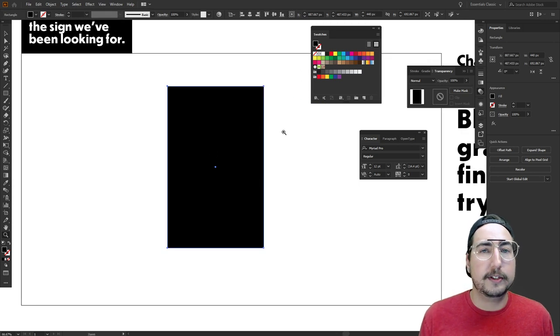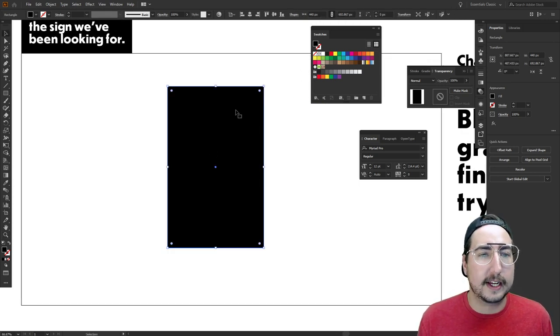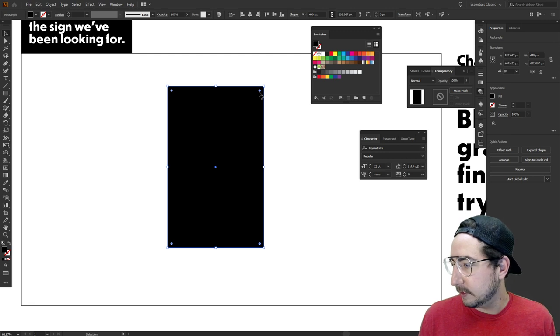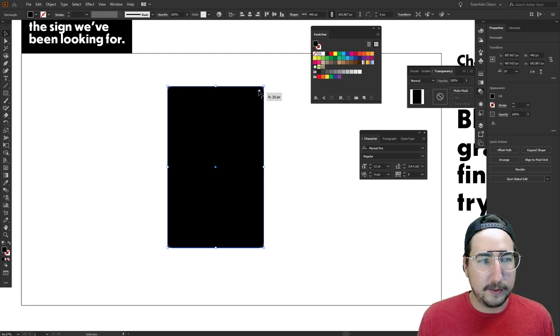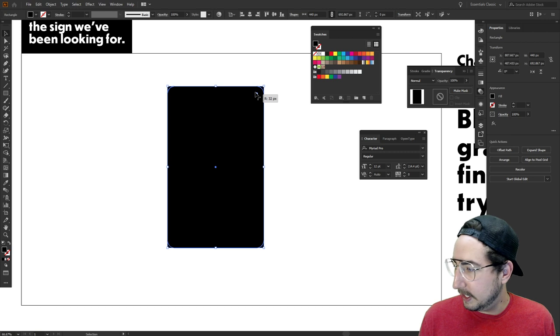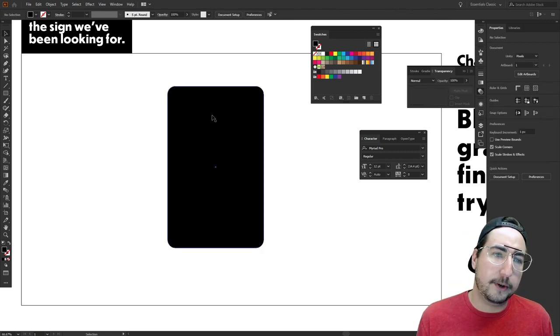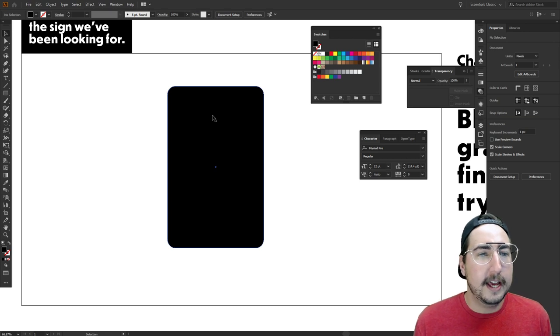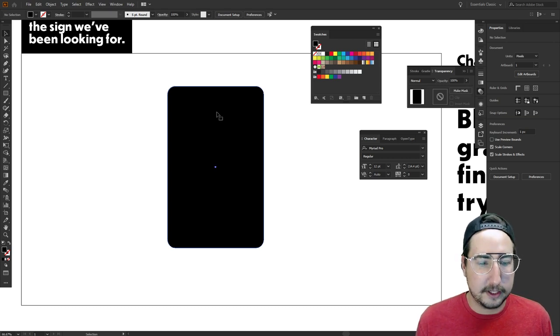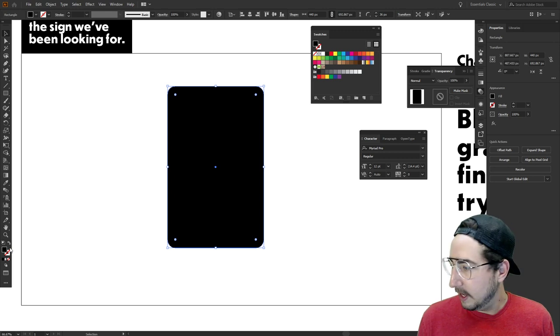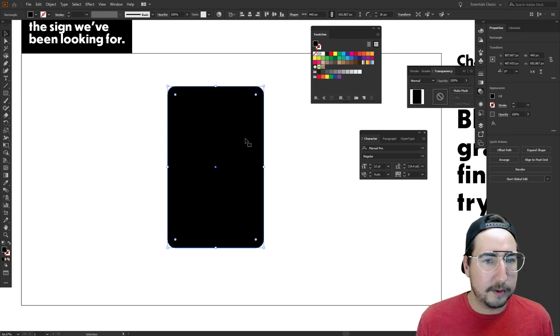I'm going to round these corners, and to round corners, all you have to do is select that shape, and it will pull up these little nodes in the corners, and we will zoom it in just a little bit. There we go. All right, so we got a little bit of rounded corner, and what I'm going to do is select this shape and add a gradient on it.